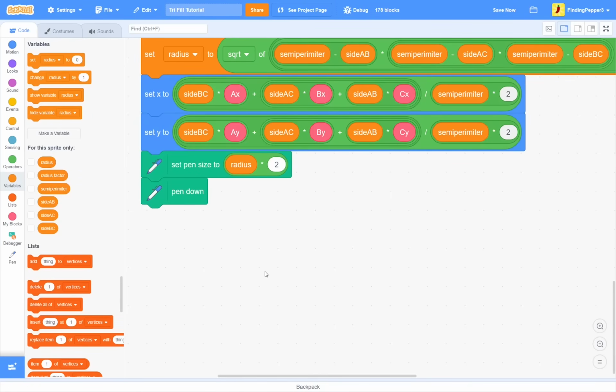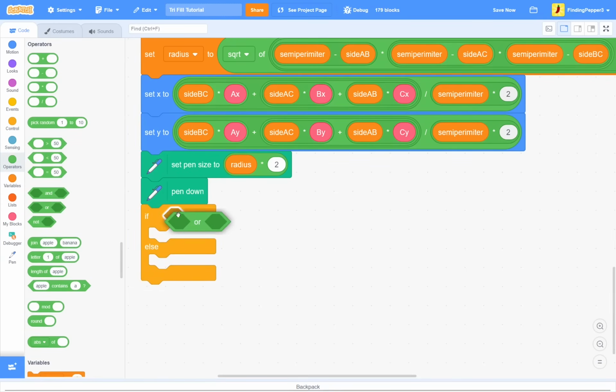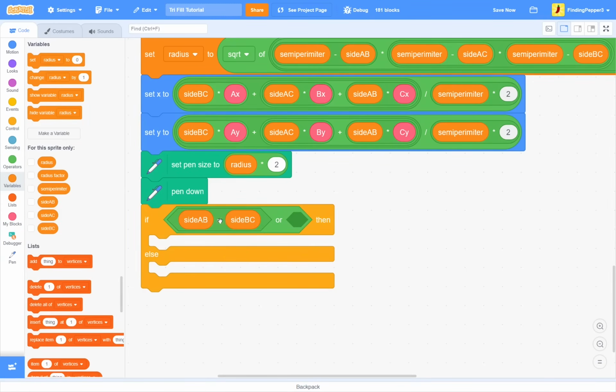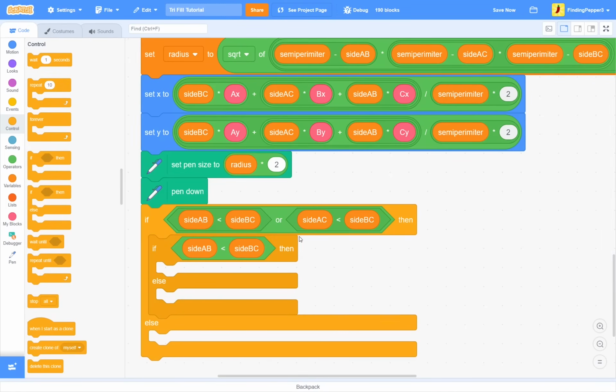And the farthest vertex from the incenter is the one opposite the shortest side. So let's check which side is the shortest. I'll start by checking with an if-else and an or: if side AB is less than side BC or side AC is less than side BC. So essentially, if BC isn't the smallest side. Now if BC isn't the smallest side, then either AB or AC is. So let's just check that. If side AB is less than side AC, that means that side AB is the shortest.